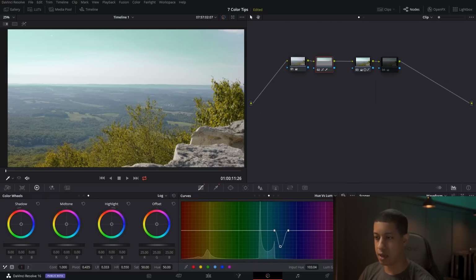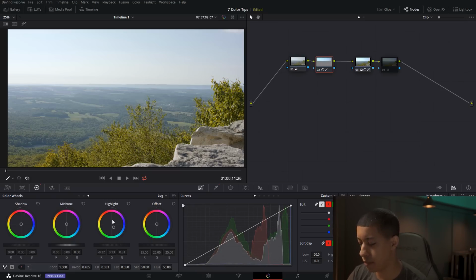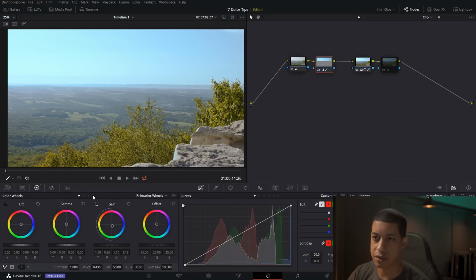Now you could say, okay, instead of using any curves, what I could do is come over to the highlights, and let's add a little bit of teal into the highlights. And then maybe we can get a look like that. Let's actually come out of log and do it over here. So then there we go. That's something else that you can do.